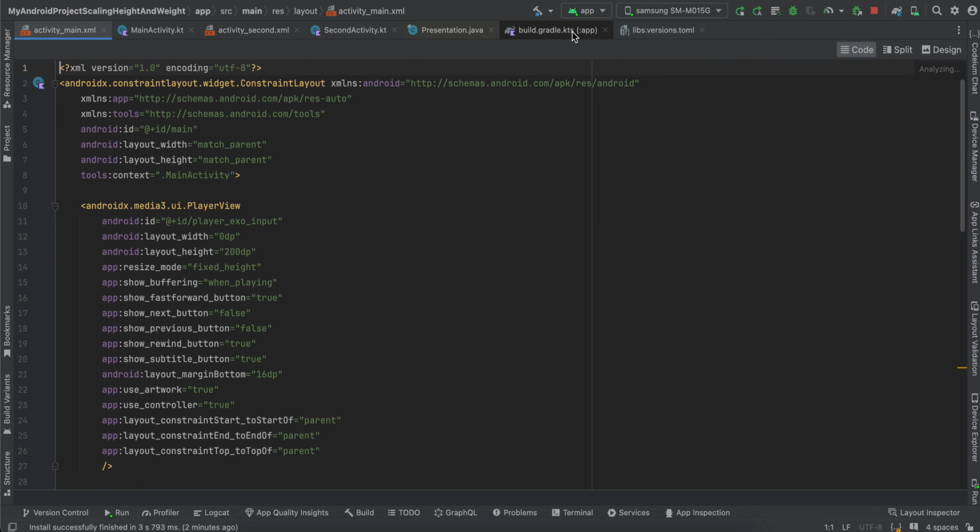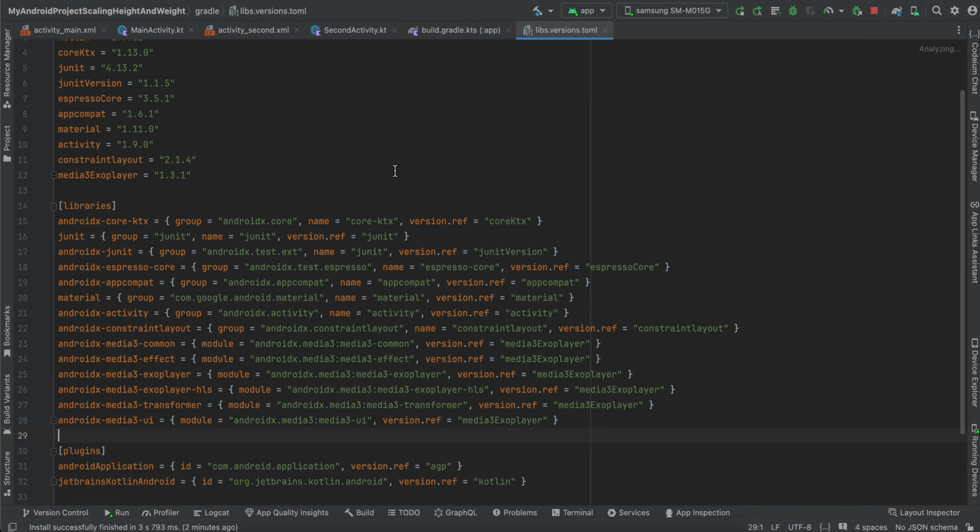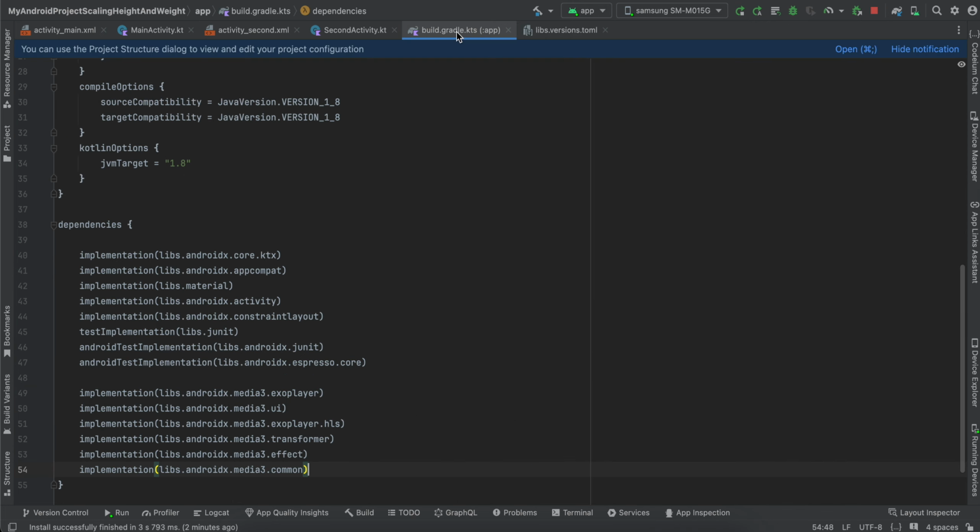Next, inside libs.versions.toml I have added our Media 3 ExoPlayer, and here I have added this Media 3 common, Media 3 effect, Media 3 ExoPlayer HLS, transformer and UI. Then inside build.gradle you also need to define all these libraries.